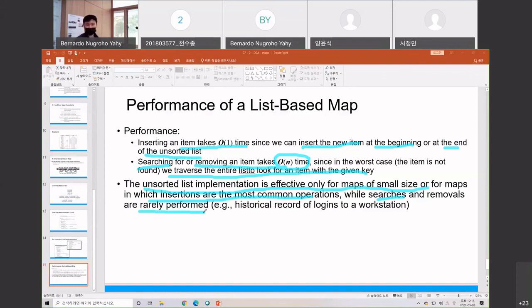You can choose whether you want to use the sorted list or unsorted list. And this is the benefit of using an unsorted list. Because if you just insert, insert, insert, there is no issue with the performance.